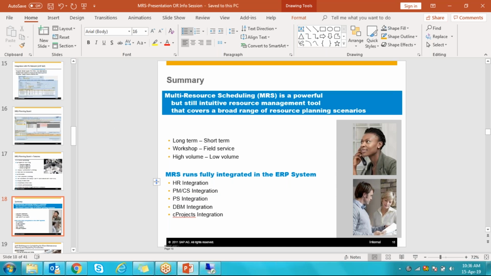What is DBM integration? Dealer business management. You have a car, you are taking it to a service center, say Hyundai service center, right? So they allocate one team lead. They allocate 3 or 4 resources for your car servicing. So you can use that one also in MRS.